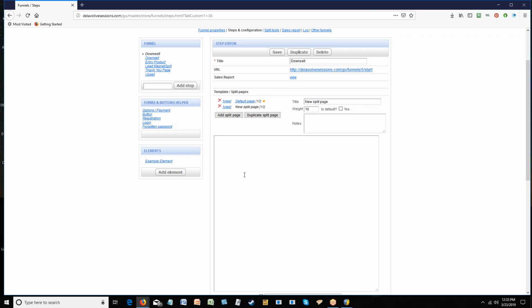And then, as you can see, you can set up how much, 50-50 or whatever, just whatever 10 is. The default is 10, so if you want them to be sent 50-50, you would need to make the weight 10. If you want only 25% of everybody to go to the new split page, then you would put 5 here. So then the default page, everybody would be sent to twice as often as to the split page. So you can do all of your split pages like that, okay?